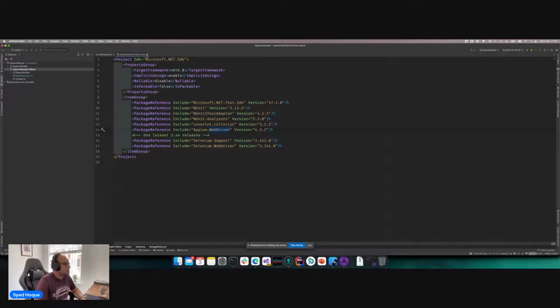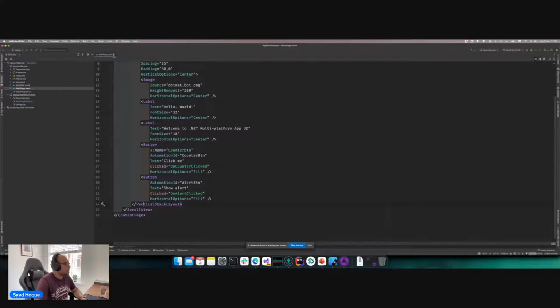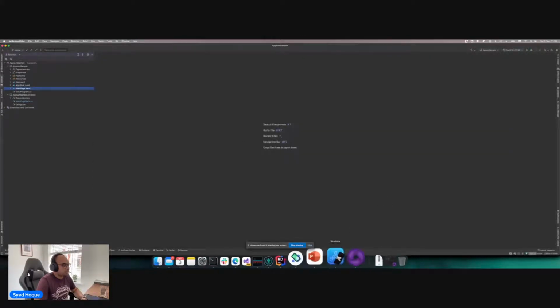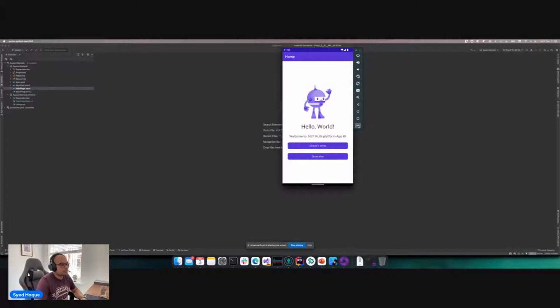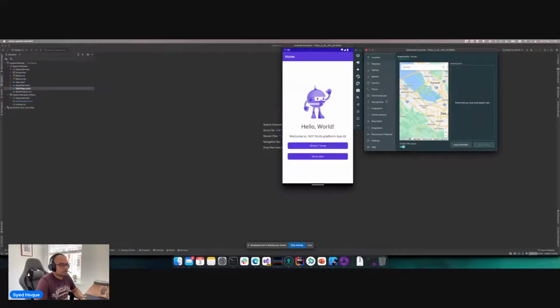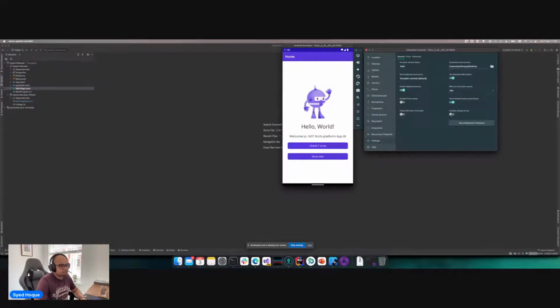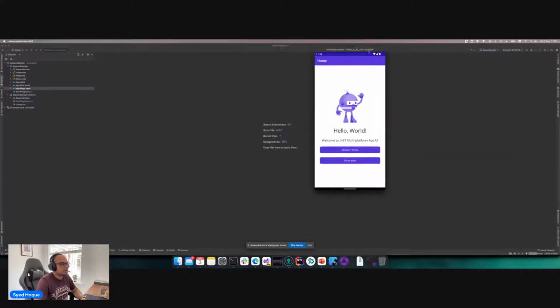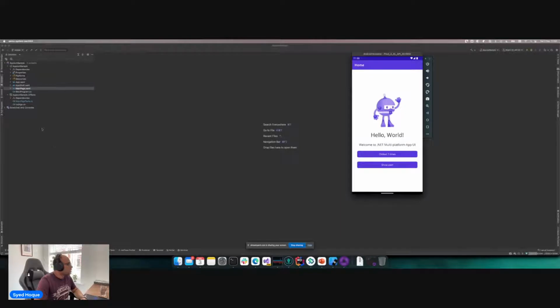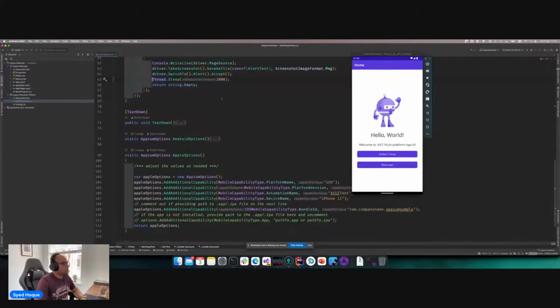Okay, so that's CS Proj. And we already deployed our application to the device. So I'm just going to pin my emulator on top so we can actually see what is going on as we do. And get rid of that window, keep it here. So let's walk through the actual test project.